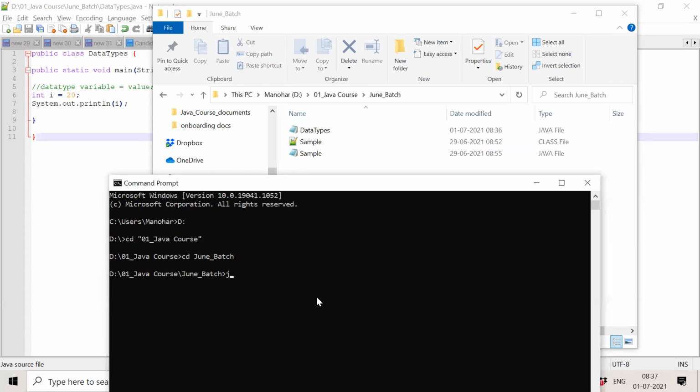javac file name. Good. javac space, file name is Datatypes. Java is case sensitive. So file name dot java. If you execute this, it will automatically compile and give you a .class file. Let's see it in the file system as well here. If I do enter, it just created Datatypes.class today, right?